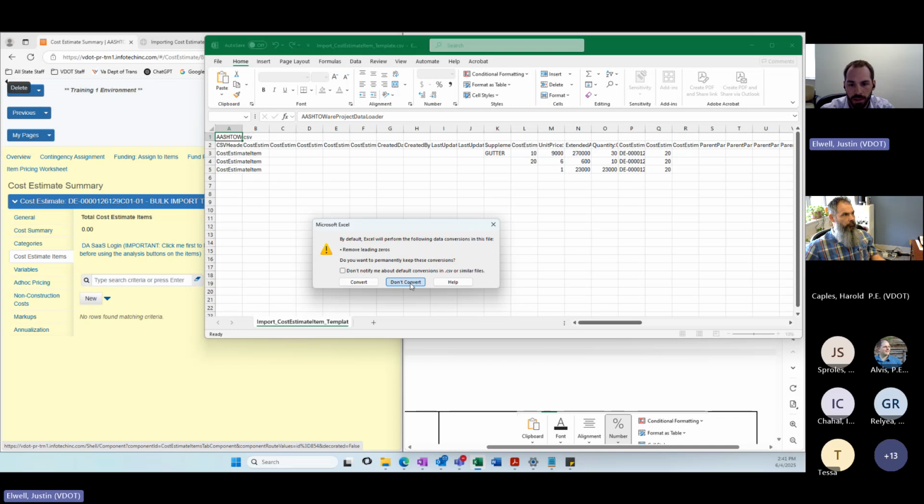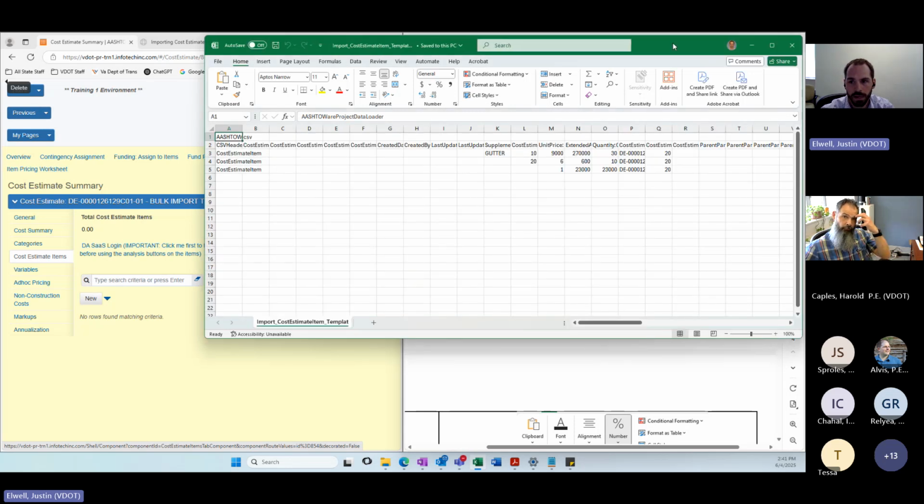You might get something that looks like this. Please click Don't Convert. We want leading zeros on there. They are critical to how we import. I will go over that in just a minute.